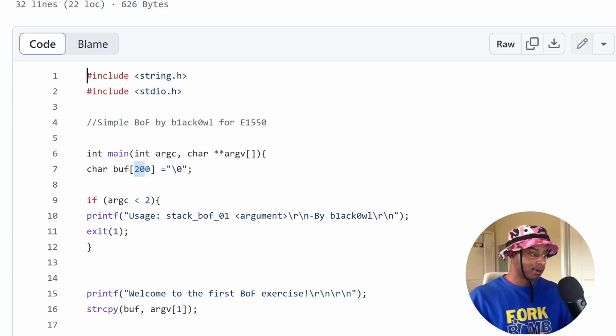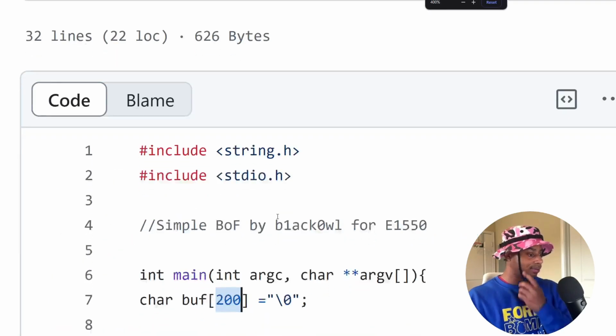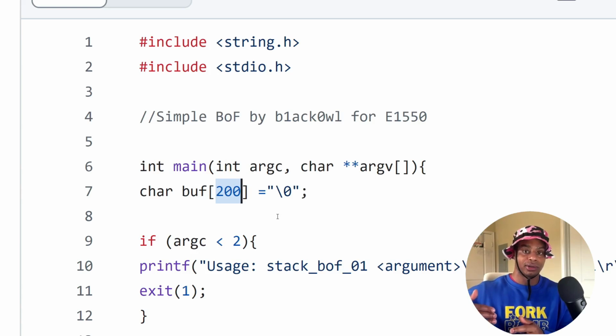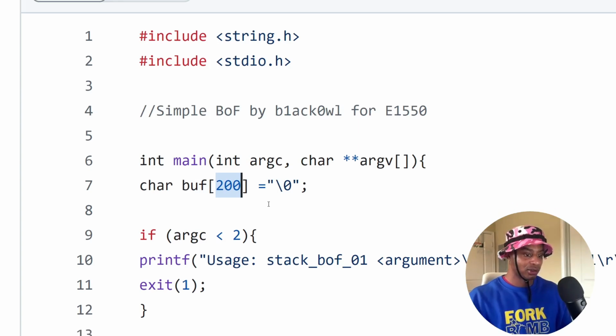So we see here the buffer is of size 200 bytes. And so that's why it took 200 bytes plus 4 to overwrite the frame pointer. And then after the frame pointer comes the program counter or the return address, right? So we want to overwrite the return address. So that's why it took 204 bytes.